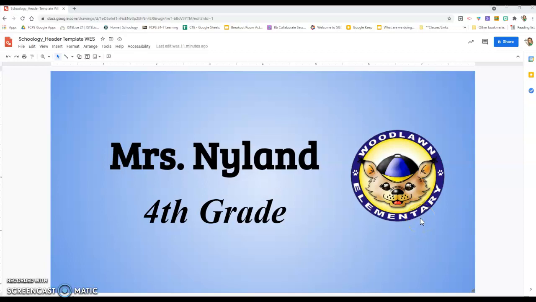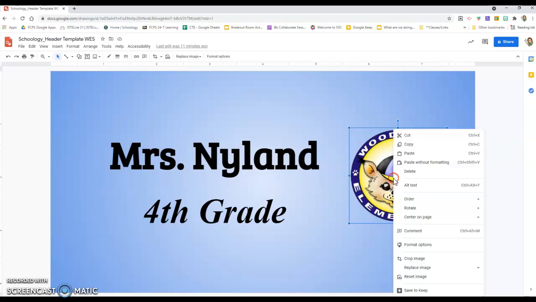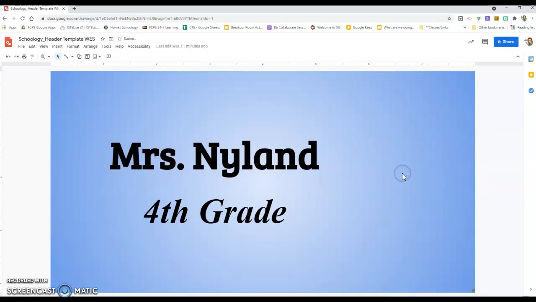To update an image that is specific for your class, you can click on the Woodlawn logo and just click the delete key on your keyboard, or right click and go to delete. Then you are going to insert an image. If you have a Bitmoji or something that you would like to use, you can always copy and paste it.